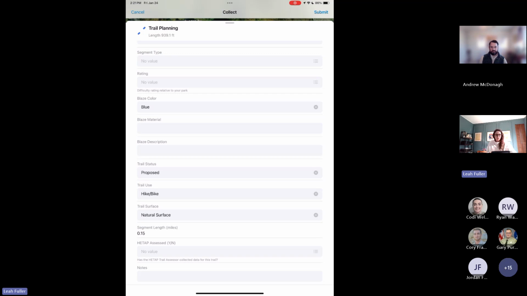This is super helpful because as soon as you send me an email, say, hey, Leah, this new trail at our park is open now, I can pull this trail planning layer up and input that trail segment into your park map almost immediately. So it really speeds up that process and less data emails back and forth. So I'll just click submit on that.